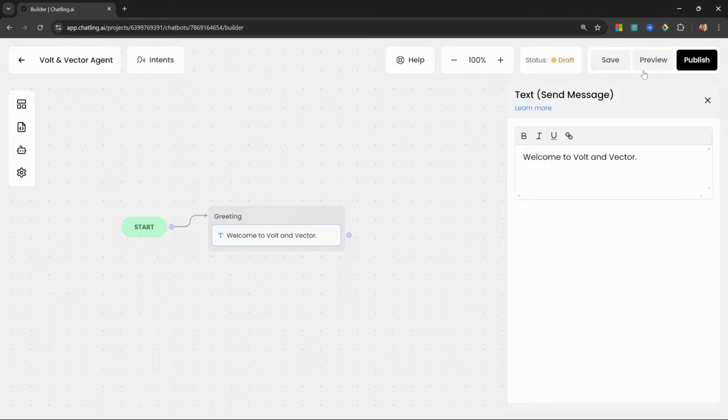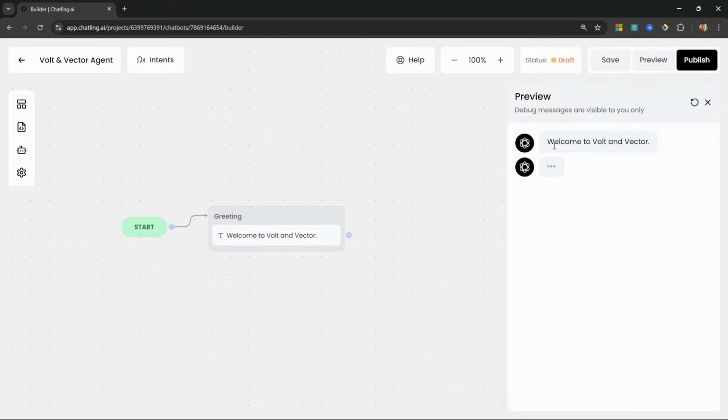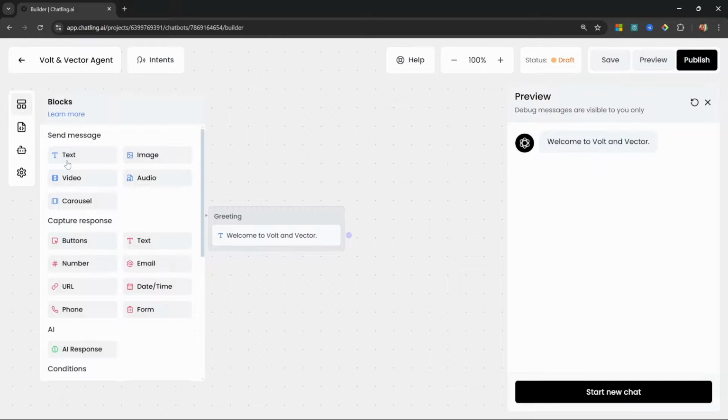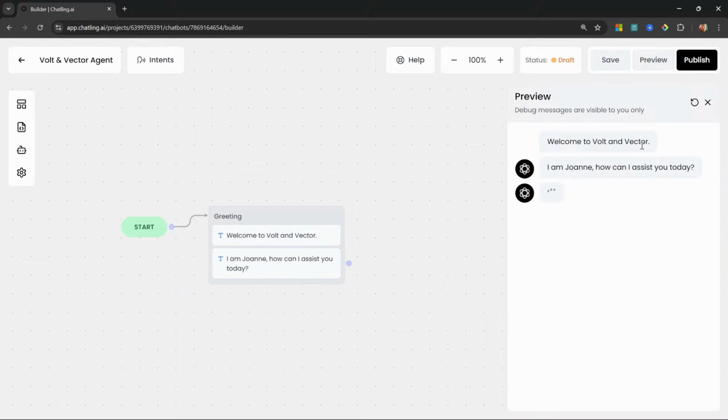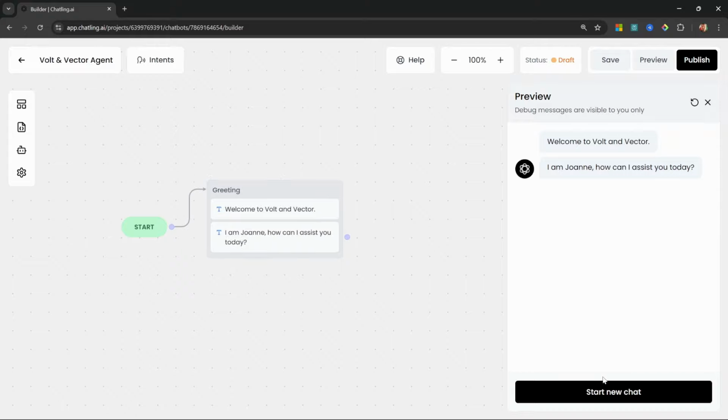So let me show you this. When we click on preview, we can see that it takes a second and then this welcome message appears. We can make this look way more natural by adding another text block within this group, and maybe this could say something like, I am Joanne, how can I assist you today? Now, if we preview this, we can see that greeting message show up, and after a second, we get this I am Joanne message. Now, at the moment, we can't send any messages. We can only start a new chat.